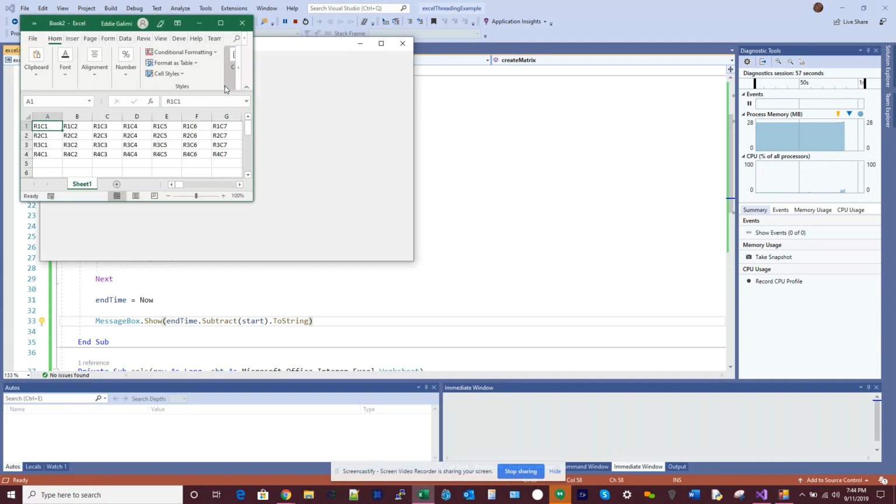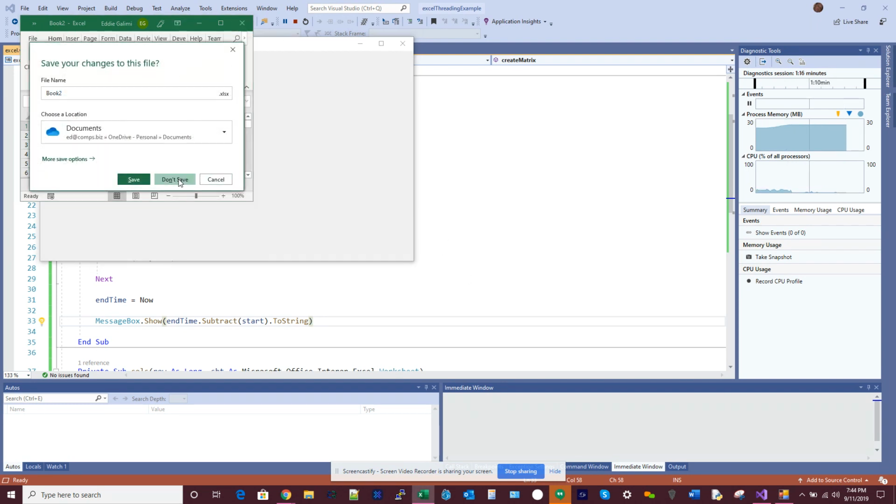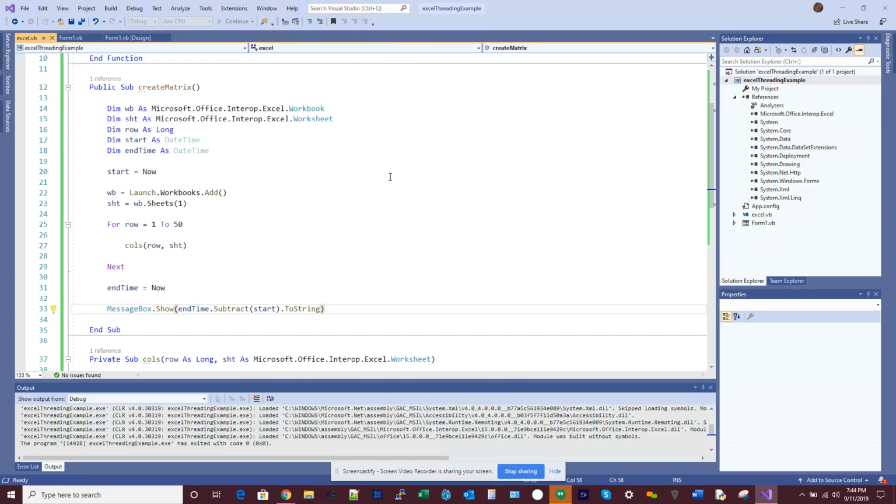All right, so we'll launch it again. It's running really slow. So it's doing 2,500 cells, 50 by 50. And we should see the time. And there it is. So in the same ballpark, 11 and a half seconds about. All right, so now we can close Excel. We'll close our app. So we know it takes about 11 seconds to do a 2,500 cell matrix in a linear format.